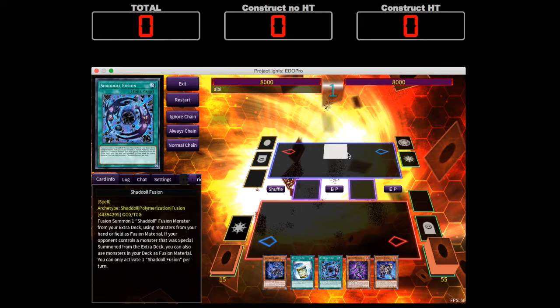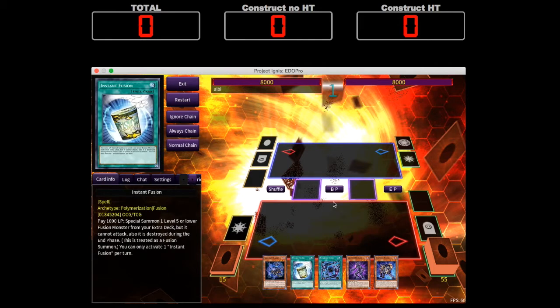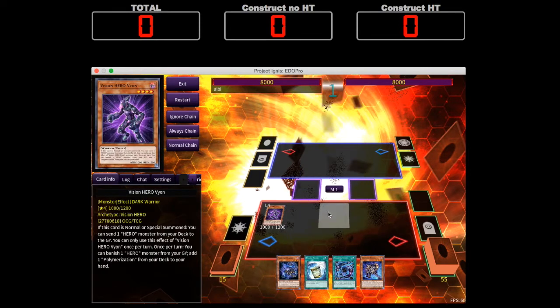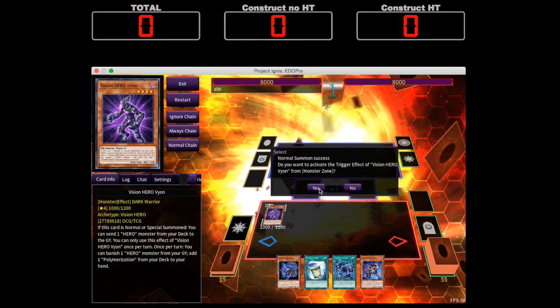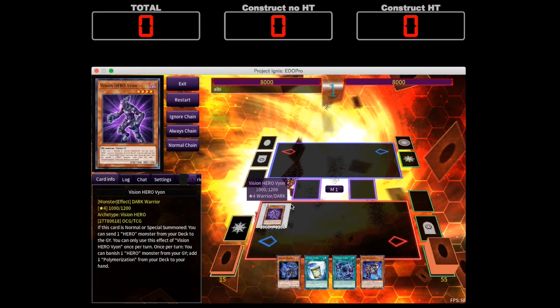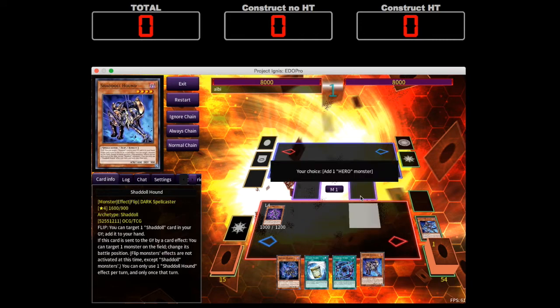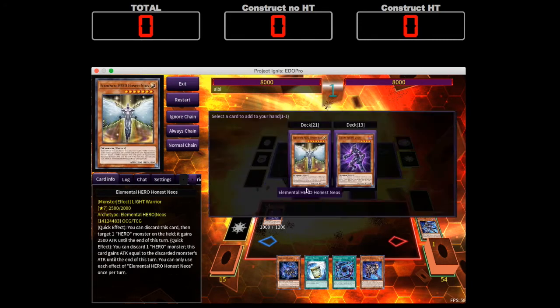But what if the opponent has got 1 interruption? Now, in this case, can we still make Construct? Yes, we can, because we have Instant Fusion. So imagine, for example, that the opponent has got Ash or Gamma. So we try to normal summon Vion. And what is going to happen most of the time, because they know that Vion is helping us find Polymerization, they will kill this guy with either Ash or Gamma. So this will not work, right?